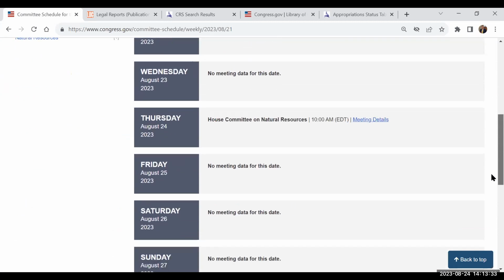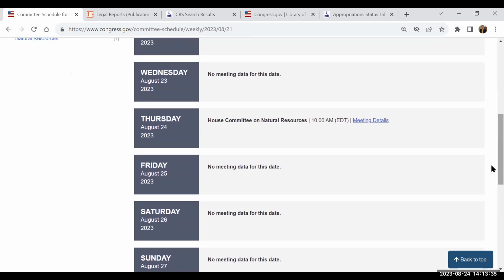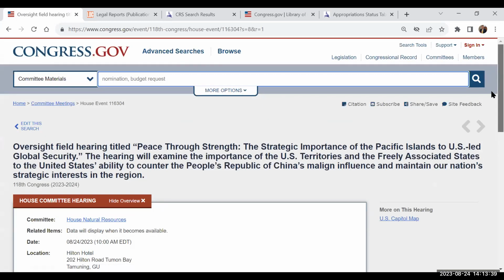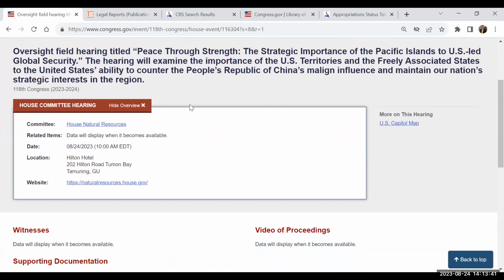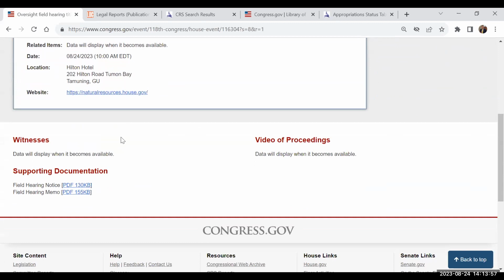Scroll down. Let's take a look at what a meeting page looks like on the schedule. Got the title, committee, related items. If there's a bill, say that they're discussing that's associated with the hearing, you'll get a link to the bill. Got the location. This, of course, is a field hearing. You'll have a list of witnesses, witness statements, supporting documentation.